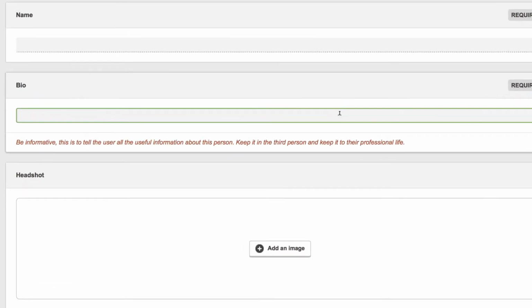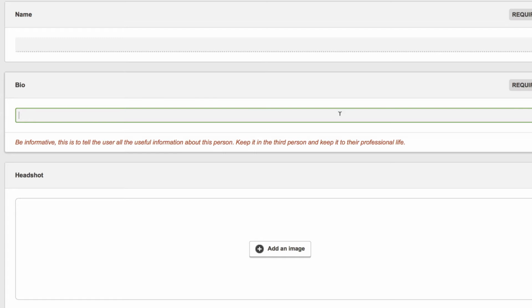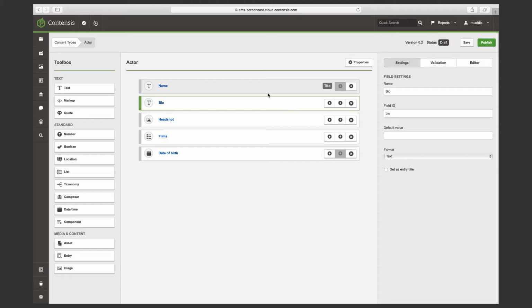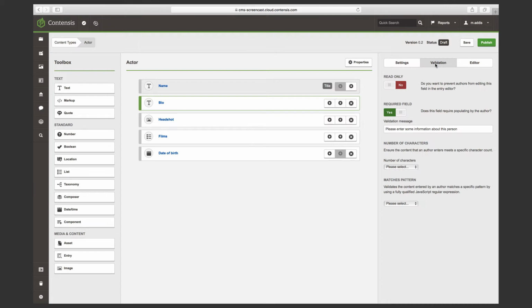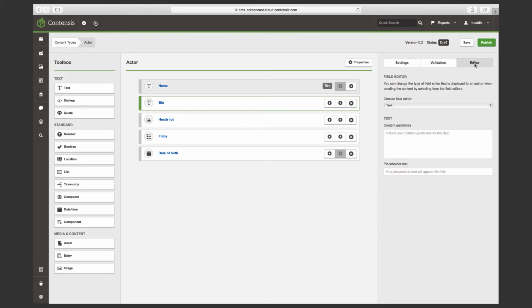Content guidelines are editable pieces of help text that you can add to fields when you build a content type. When an author uses that content type to create a new entry, the content guideline will appear as they begin to enter the content into the field. You can add content guidelines to any field, including composers and components. While you can provide any information you like in your content guidelines, they are a great opportunity to remind authors of the voice and tone they should be using in a specific context in which that field will be used.